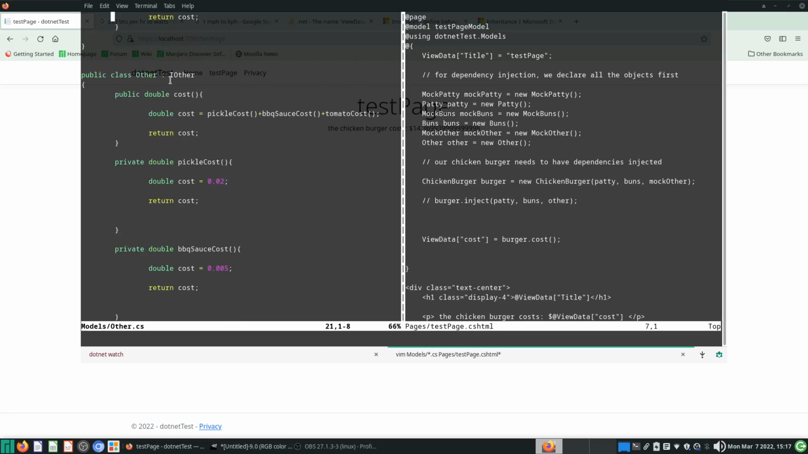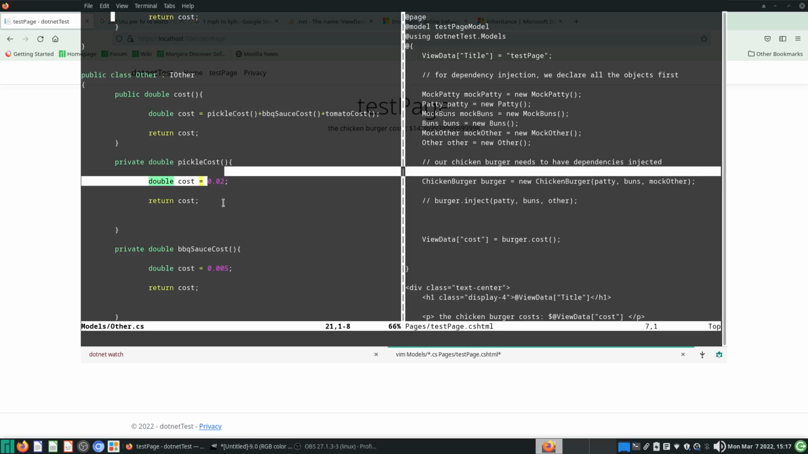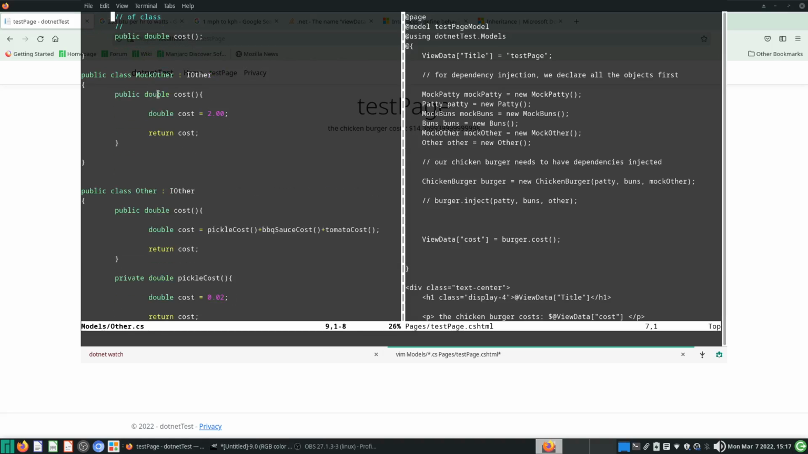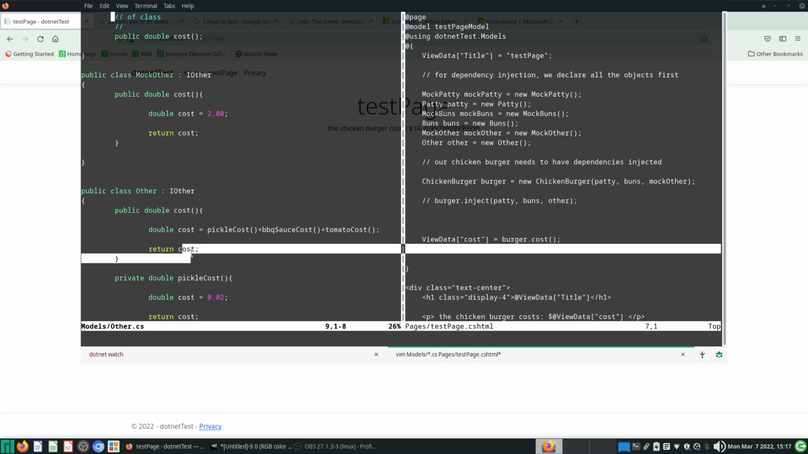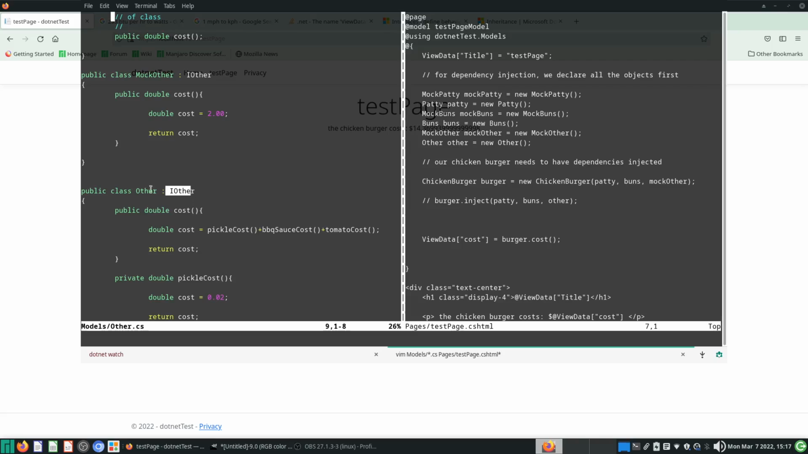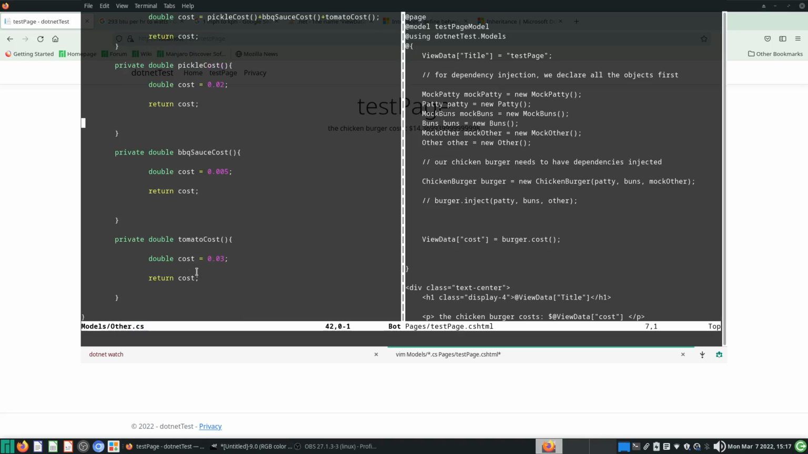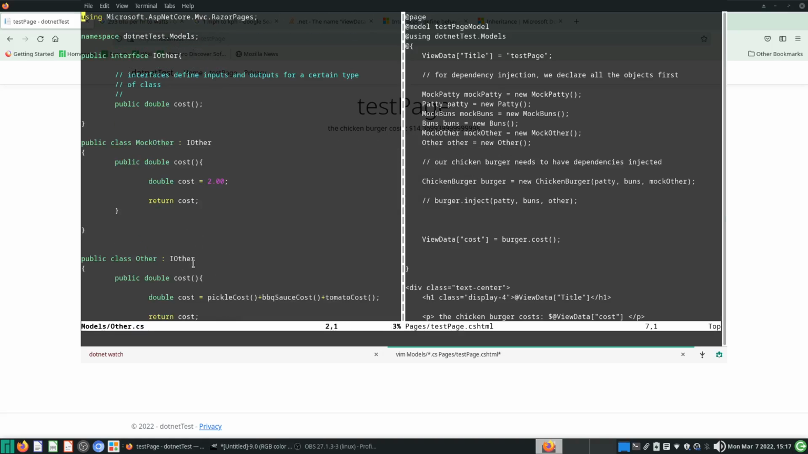But the actual other class will say we need to calculate the cost of the pickles, the barbecue sauce, and the tomato. We put all these costs over here, and then after that you return it as this cost. So this other class implements the IOther interface quite differently, because it's a little more complicated than just returning this value over here. But you can see how this is useful.